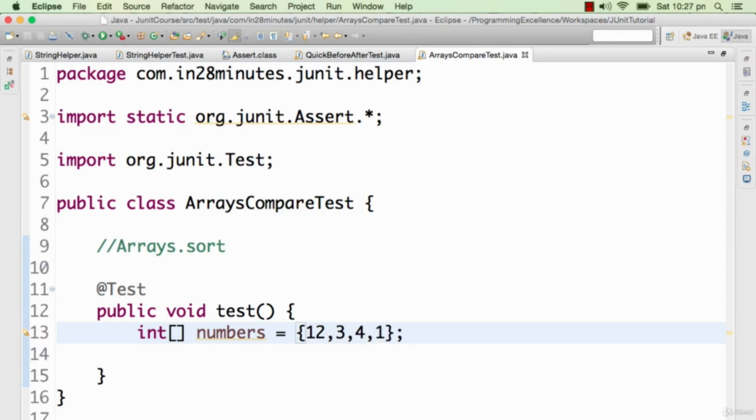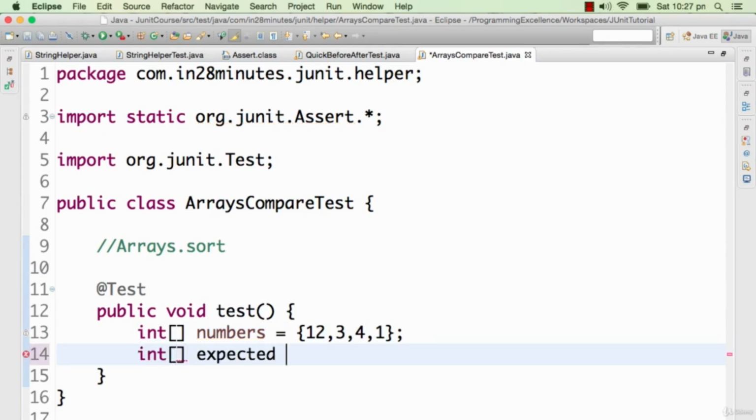What would be the output if it's sorted? That's the expected values, right? int expected, what would be the expected array values? 1, 3, 4, and 12, right? That's how it would look sorted.